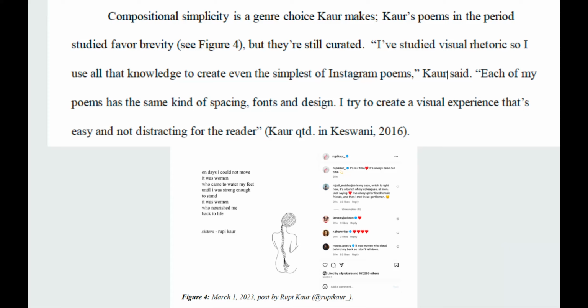Here is one last example from Edgar from pages 45 and 46 of his thesis. On these pages, he discusses figure 4, shown here, which shows a typical Kaur post of a short poem along with reader responses. The text near this figure, shown at the top, discusses the brevity of Kaur's poetry and her explanation of why she displays her poems the way she does.